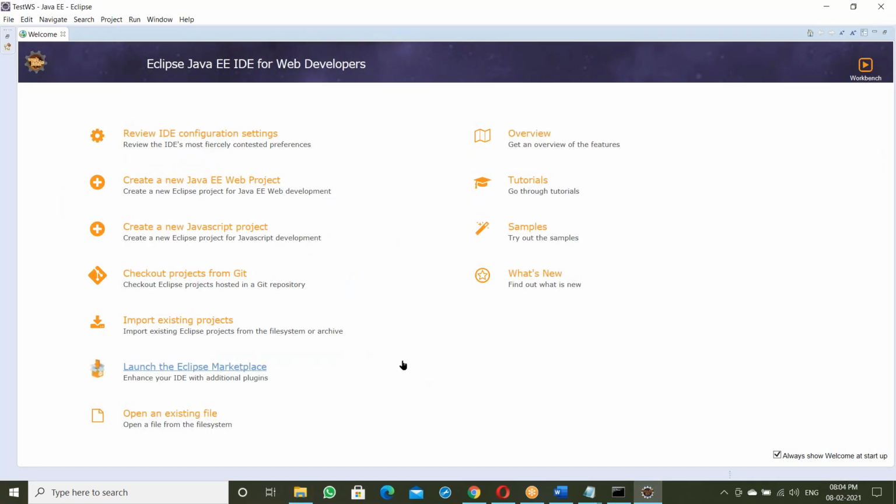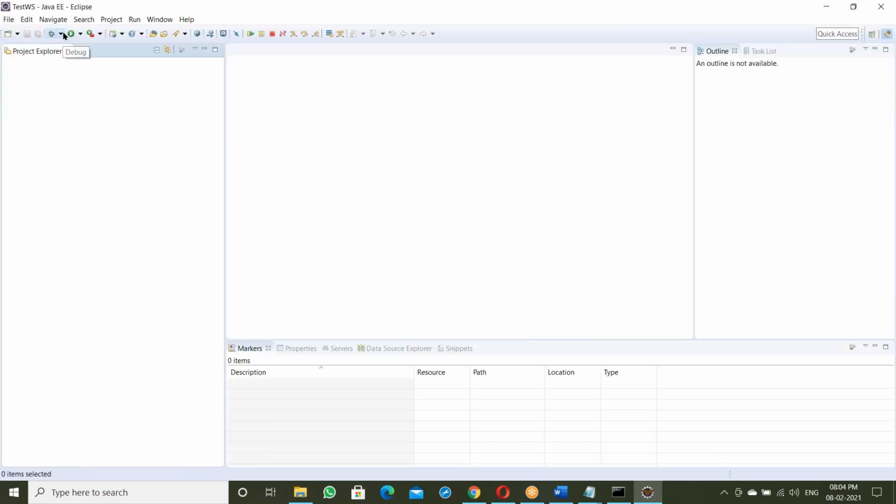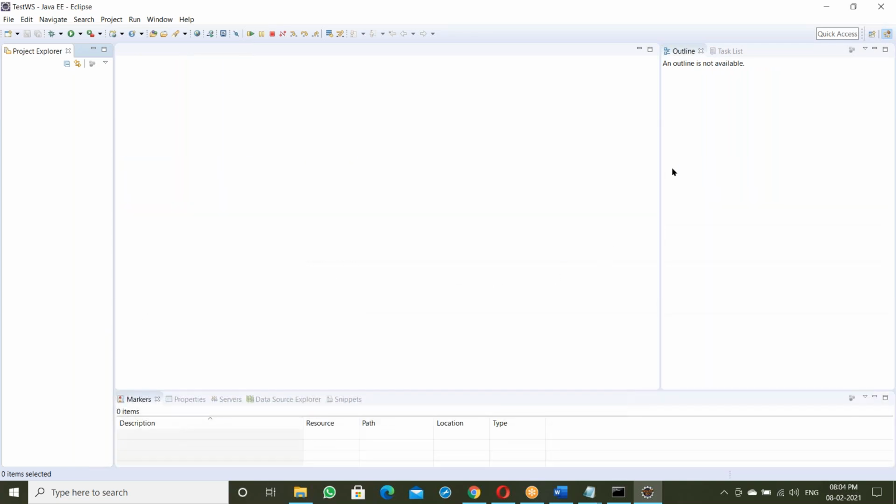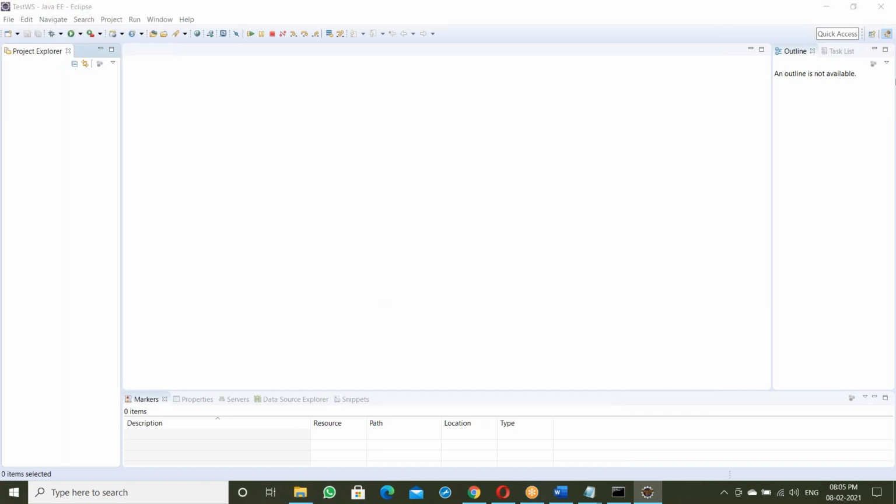Now launch Eclipse. Maximize it. You can see the welcome screen, right? Close the welcome screen. Here are the frames, right? These frames are adjustable. Like this, you can adjust them. You can adjust all of these things as per your convenience.